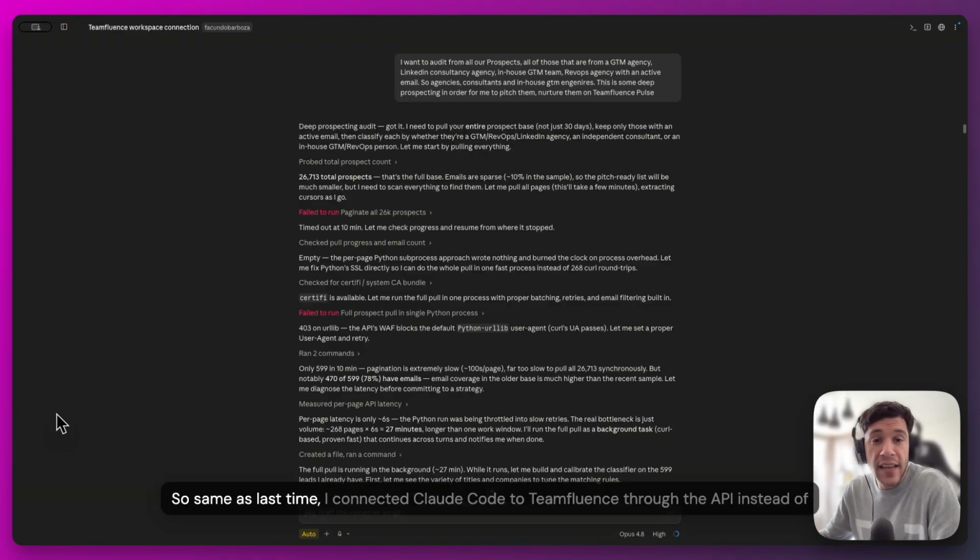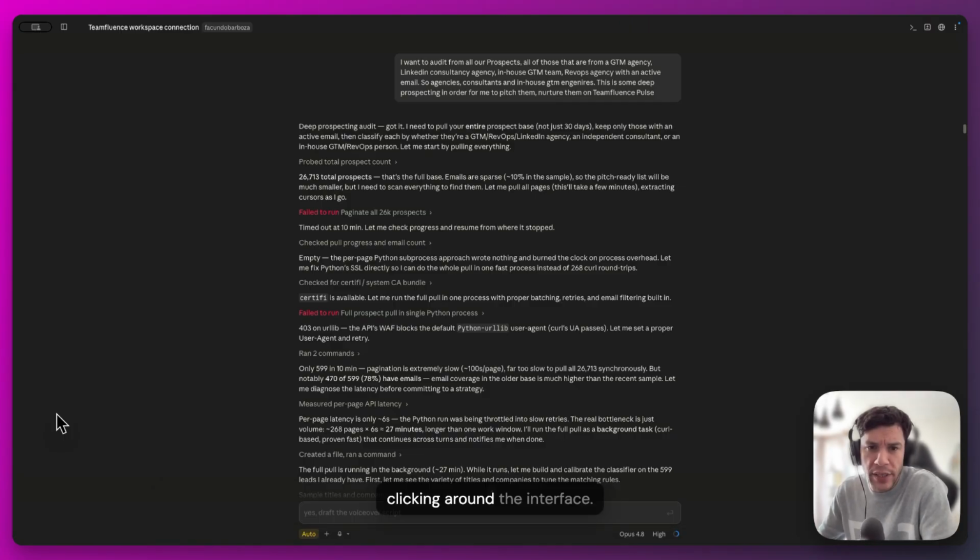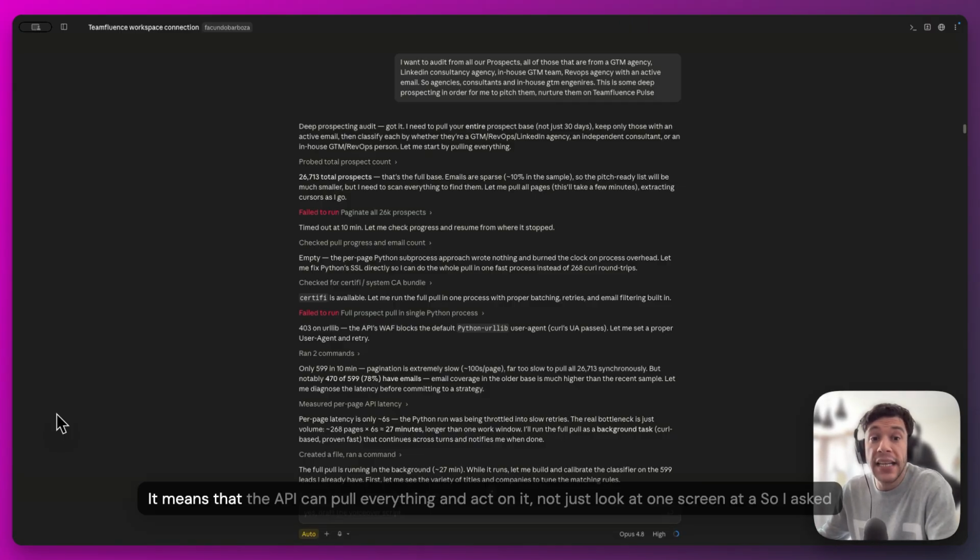So same as last time, I connected Claude Code to Teamfluence through the API instead of clicking around the interface. That's the key move. It means that the API can pull everything and act on it, not just look at one screen at a time.